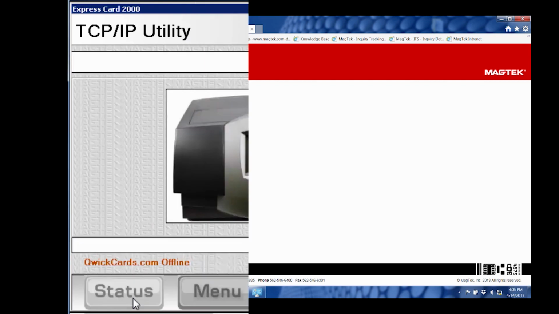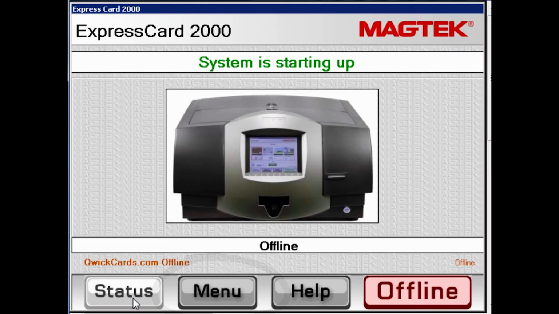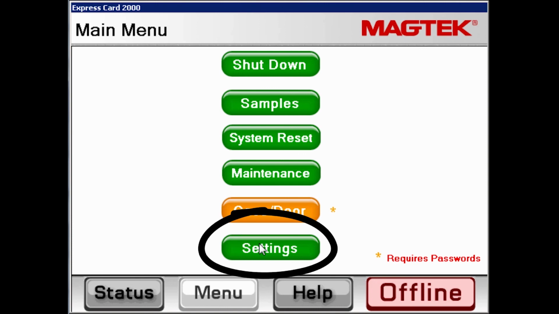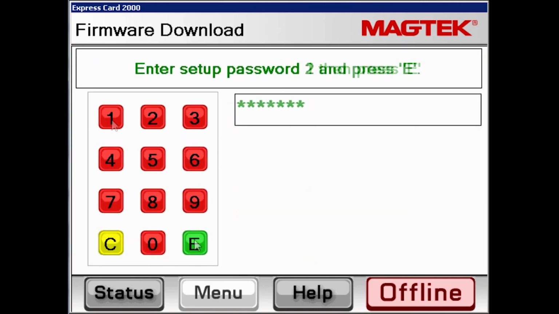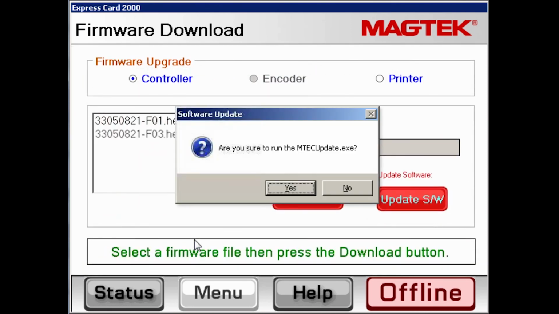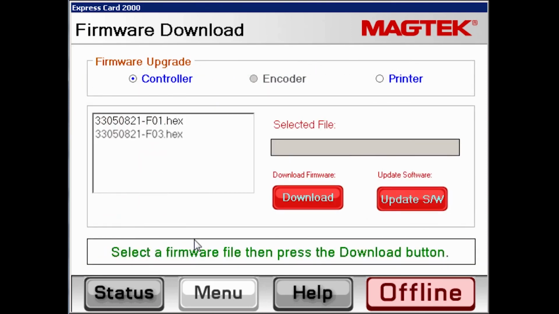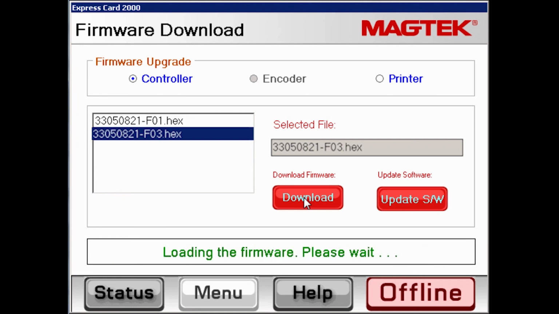We'll then go back to the ExpressCard screen and navigate to Menu, Settings, Load Firmware. Enter the setup passwords, then tap Update Software. Tap Yes to run the update. In the Firmware Upgrade section, select Controller, then select the firmware from the list that reads 3305-0821-F03.hex. Once it's selected, press Download. The firmware update process will take about 5 minutes. Once completed, the screen will display the confirmation message, "Finish loading the firmware."